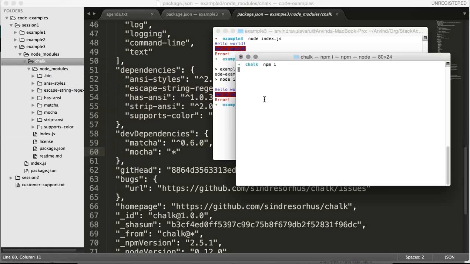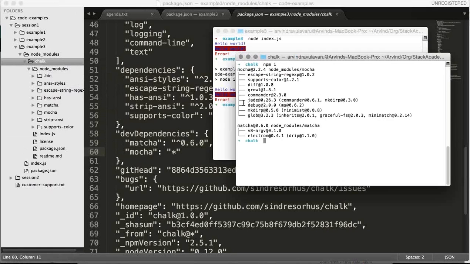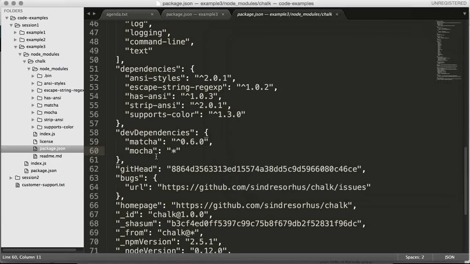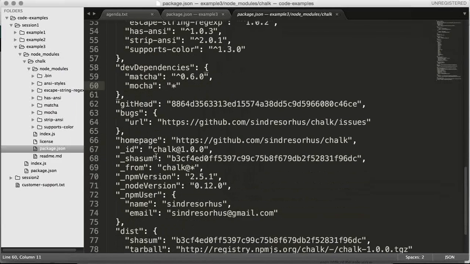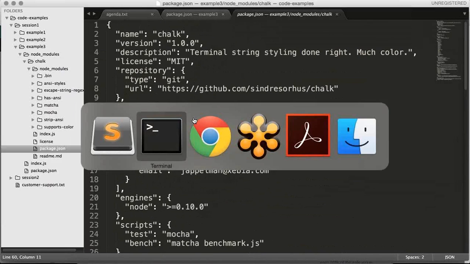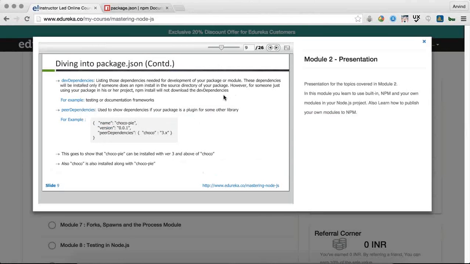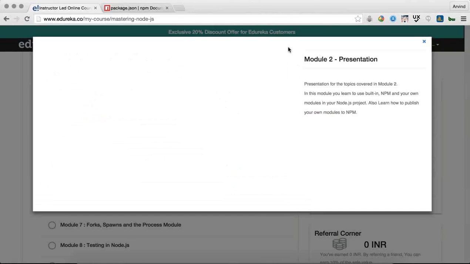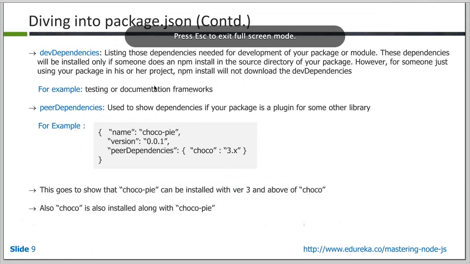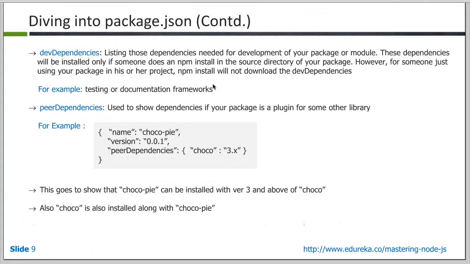When you do that, the two packages which were part of the dev dependencies are now added to the node_modules. Generally, you don't need them unless you are evaluating a package locally and running test cases on these things, which is not required. So this package.json here is quite a big one. We'll take a look at it after we go through these slides. So here, for example, testing or documentation frameworks come as part of your dev dependencies.